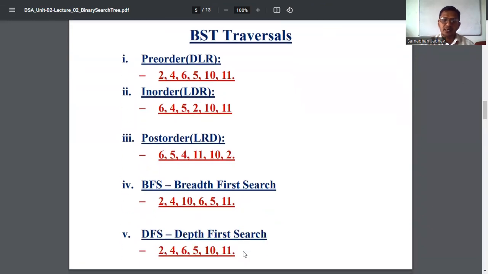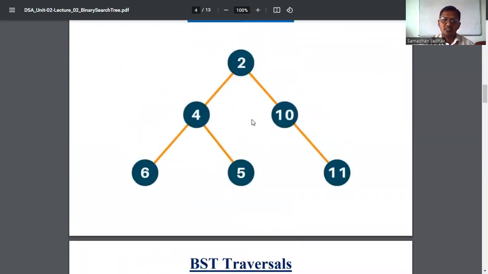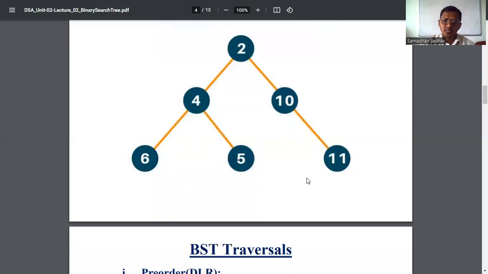Then there is breadth first search, where you visit the nodes level-wise: level 0 has 2, level 1 has 4 and 10, level 2 has 6, 5 and 11. So the breadth first search is 2, 4, 10, 6, 5 and then 11. This is level-wise and that is called breadth first search. And after that there is depth first search. So what is the depth first search?